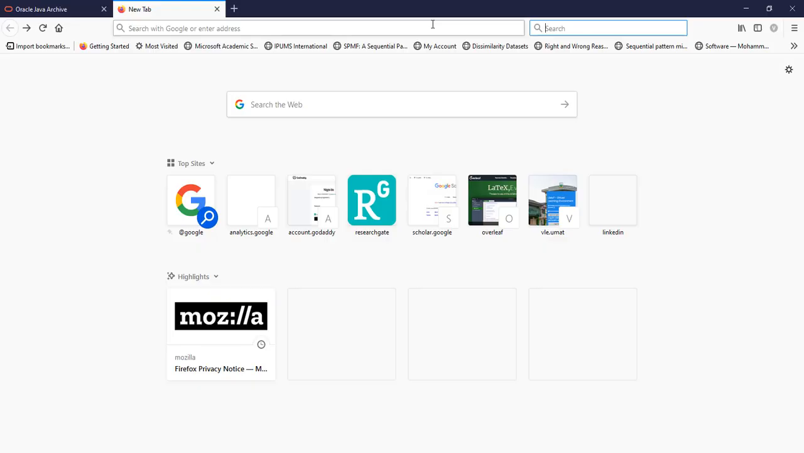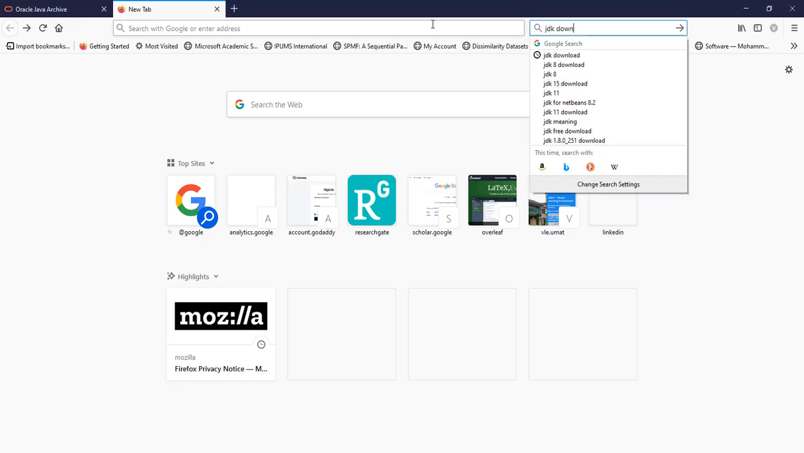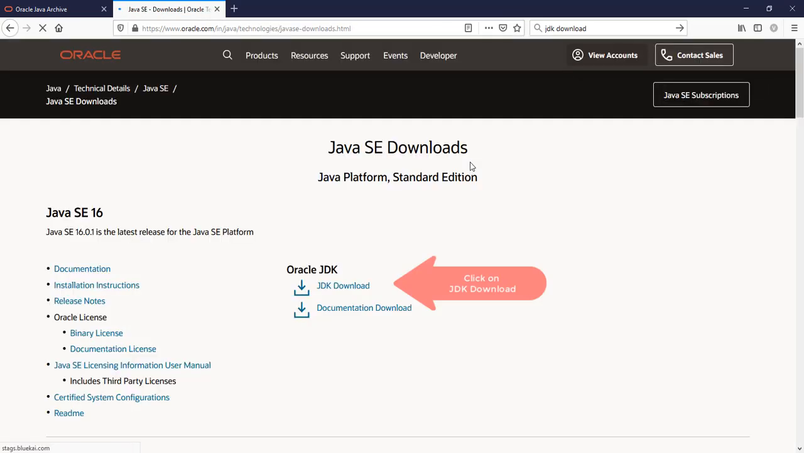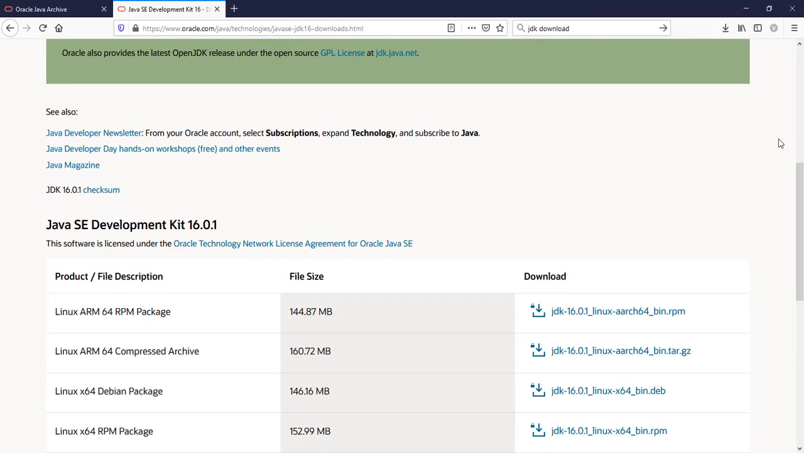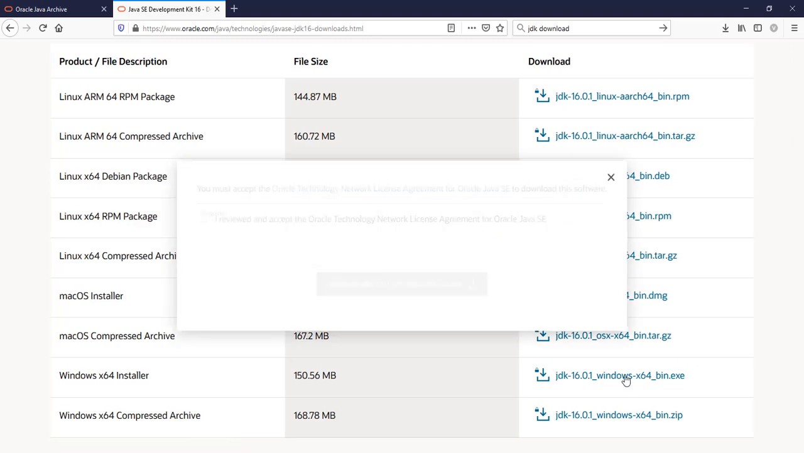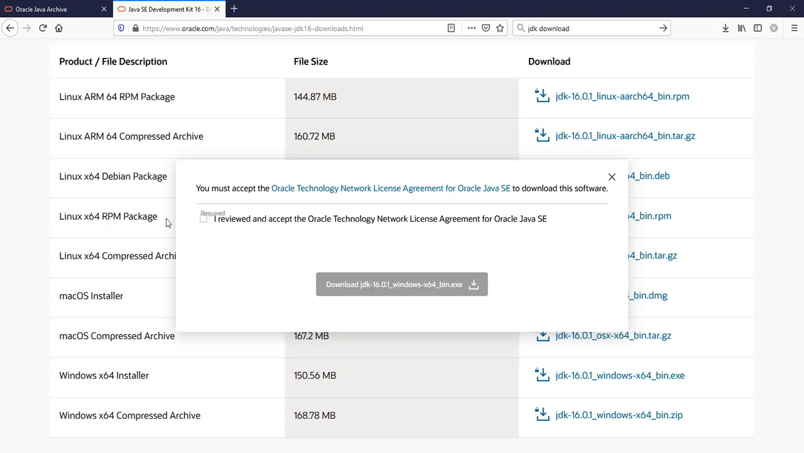So on our browser, we search for JDK download. We click on the downloads. Over here, you download the version depending on your operating system. I will select the Windows installer because I am using Windows. I need to accept the terms before I will be able to download it. However, I will not download it because I've already downloaded it and it is on my desktop. So we'll just go through the installation process.